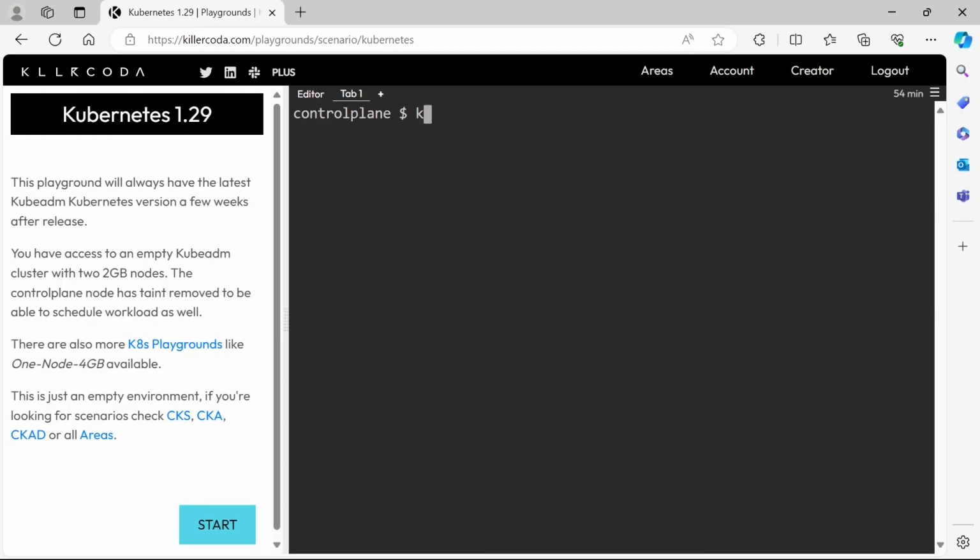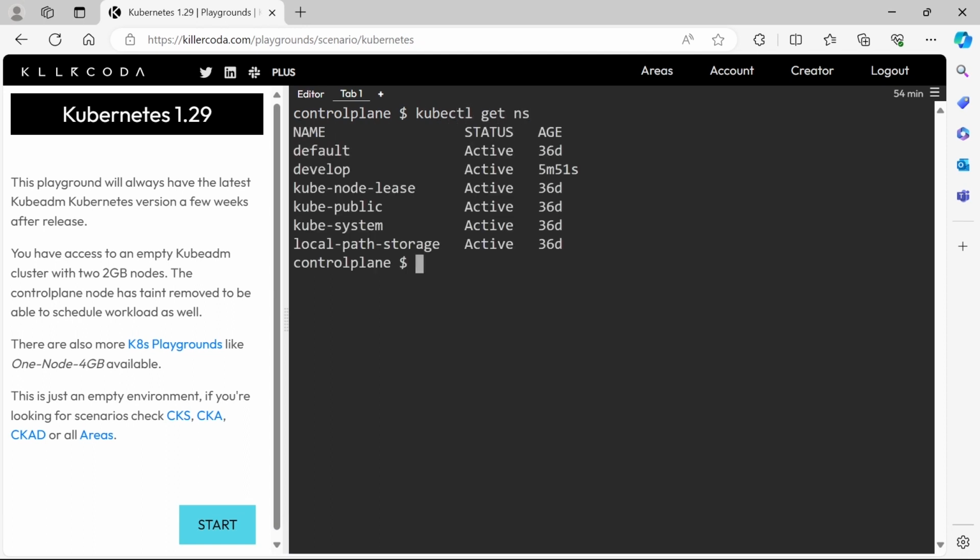First, check the available namespaces. Okay, we can see develop namespace is available. Okay, let's create the pod using imperative commands. Here the difference is we will add labels in this pod.